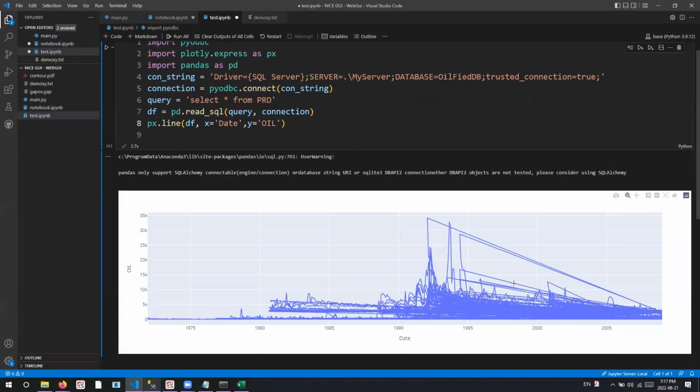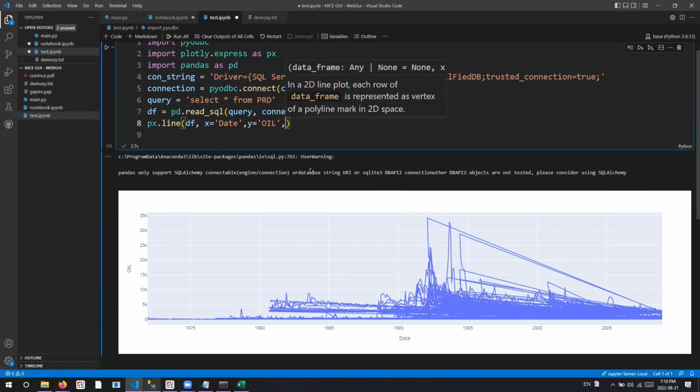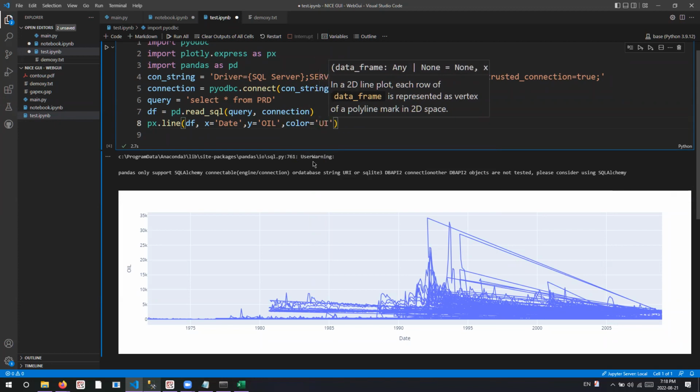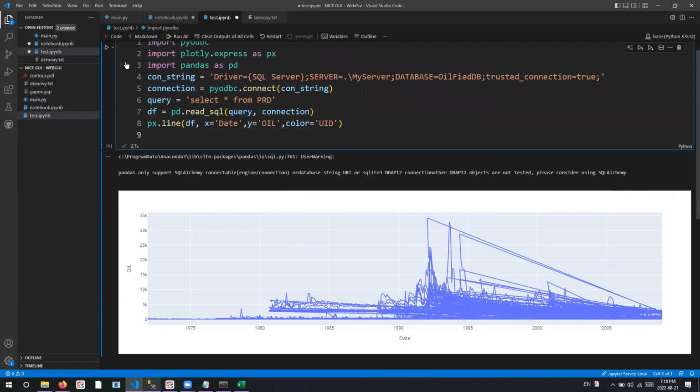So I'm already generating some results. You can see this plot is actually very messy because you have multiple wells in the same database. So it's just plotting everything. This is not healthy, by the way. You should not do that. In order to divide or group the wells, let me use an attribute called color. This will divide the wells into colors. My division is going to be based on a column called UID, and just run this again.